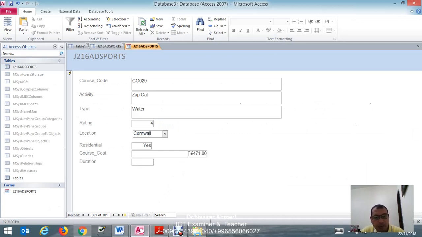Then look, it comes in euro because I already designed my table and I changed the data types into currency and euro. Duration is 6. Yes, I finished the record. I already entered all the details of the new record.